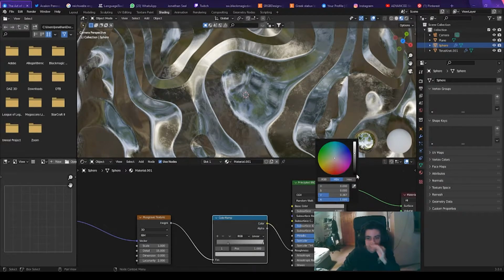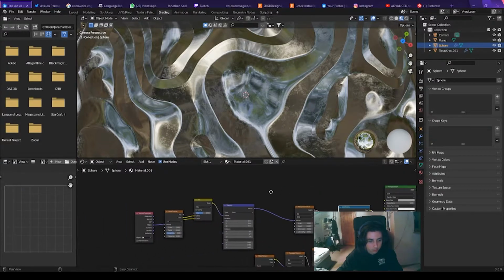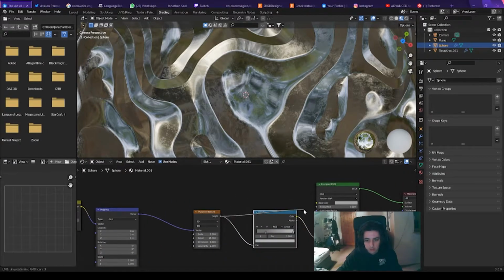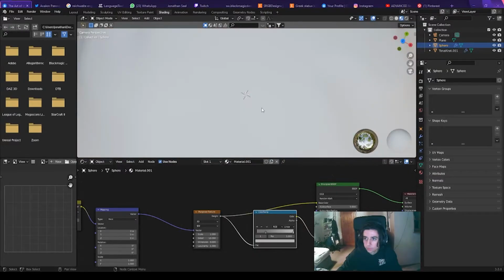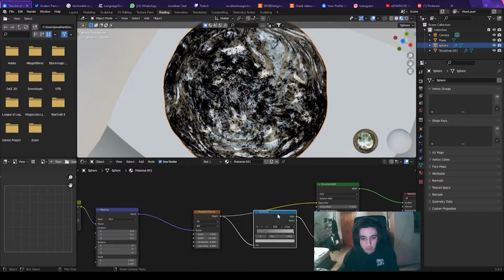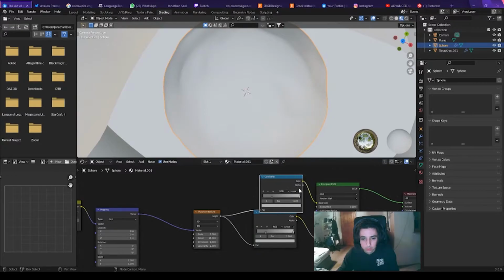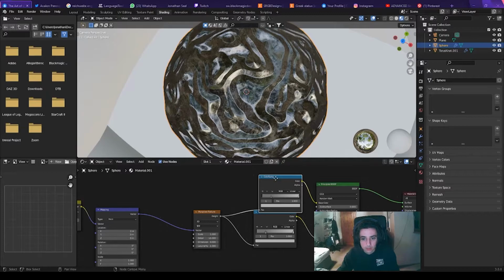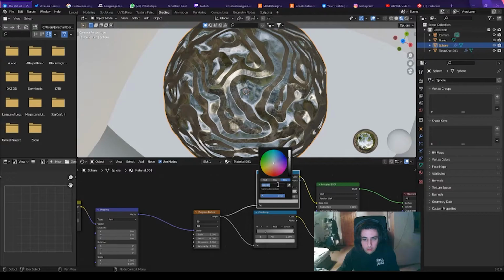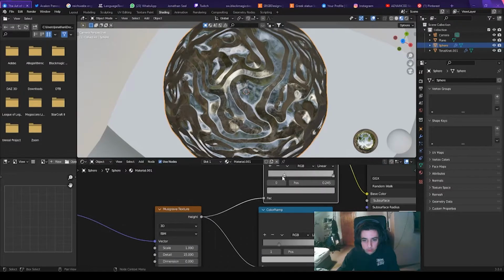You can copy this hex code and plug in the Musgrave that is broken up with the noise, and plug it into the base color. So that was pretty extreme, but if you copy just the color ramp and get the colors to, oh, it's actually pretty decent. And then you can copy the code here and get a little bit of variation.